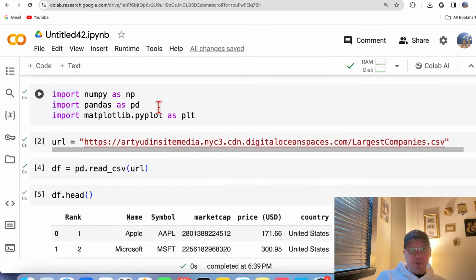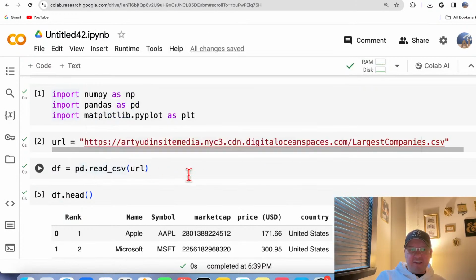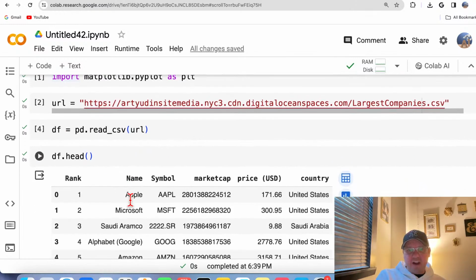So here I imported the same libraries. Here I got this URL where the file is coming from. Then I use read_csv, and read_csv fetched that data and returned it as a data frame.